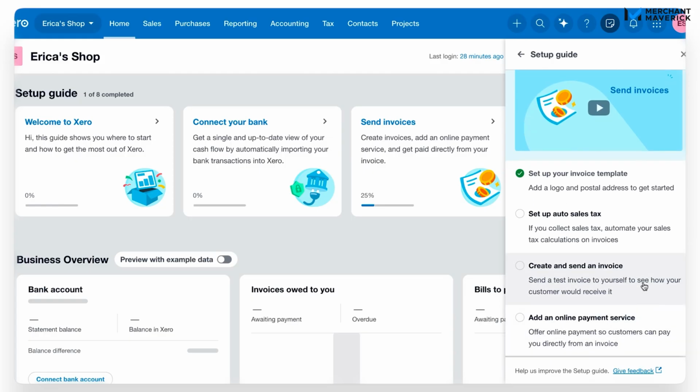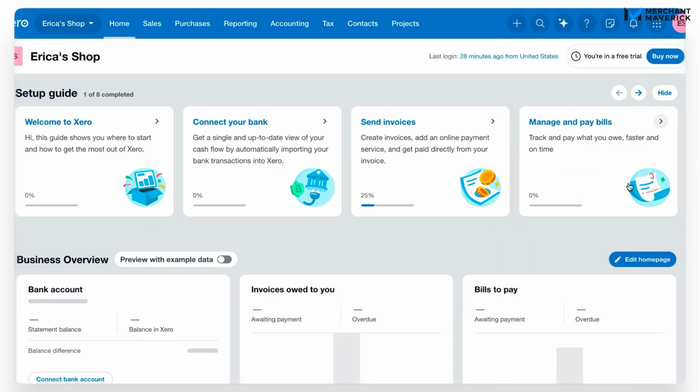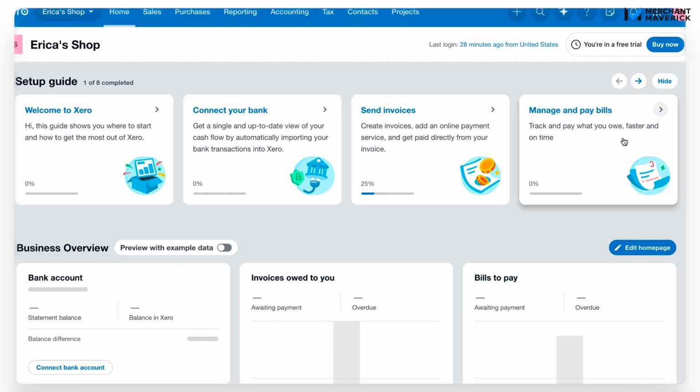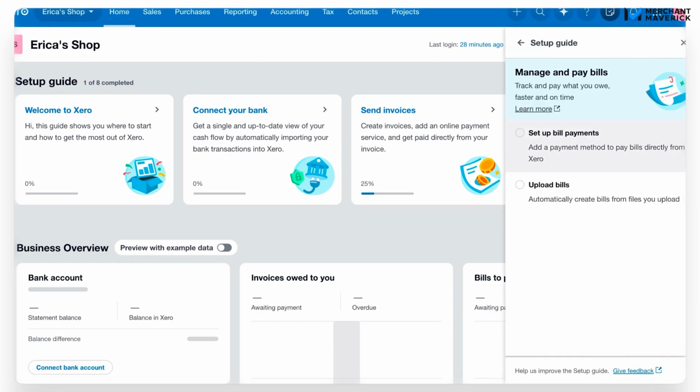We can create and send an invoice. Once we have our template set up, we can add an online payment service as well if you want your customers to be able to pay you directly from the invoice. And we're not going to do that. We can also manage and pay our bills, so we can track and pay what we owe. So we can set up our bill payments. We can add a payment method, and then we can start uploading our bills. So if you want to use this for your utility bills, your mortgage payments, whatever you have for your business, you can go in here and set all of that up.